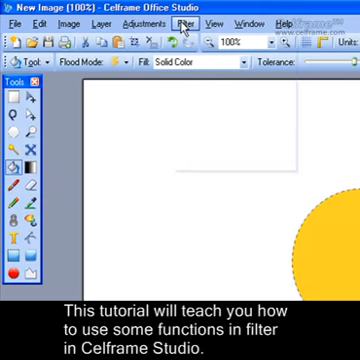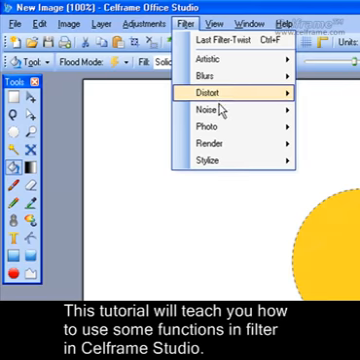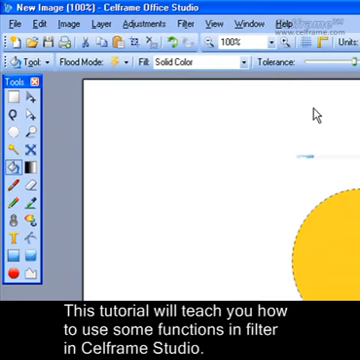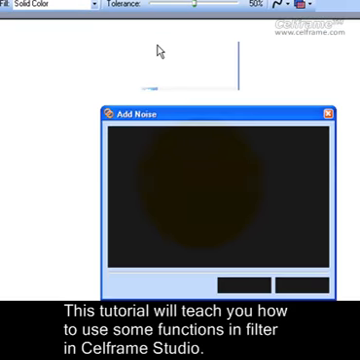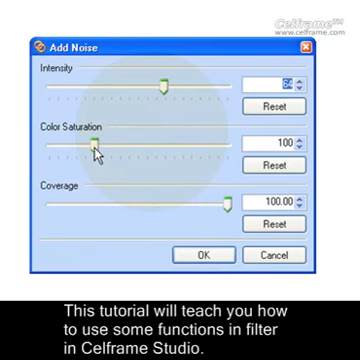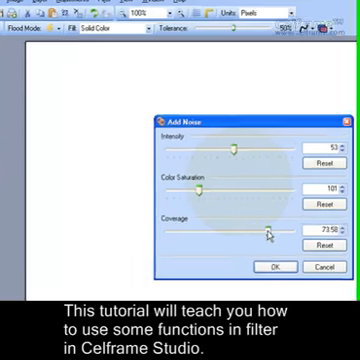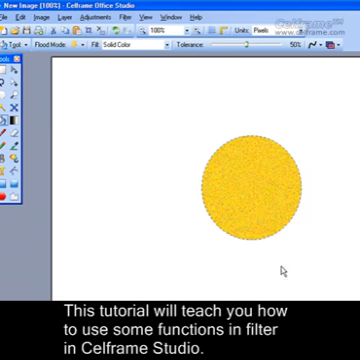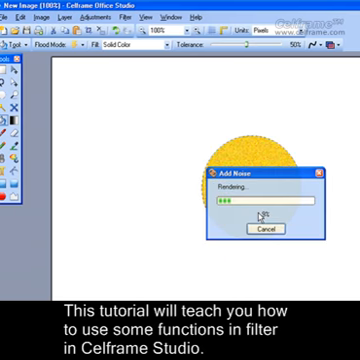Next in filter that we'll look at is noise. You can add noise, median, or reduce noise. Click on add noise. You can set the intensity, the color saturation, and the coverage. Then click OK. Once you're done, you can see the difference here.